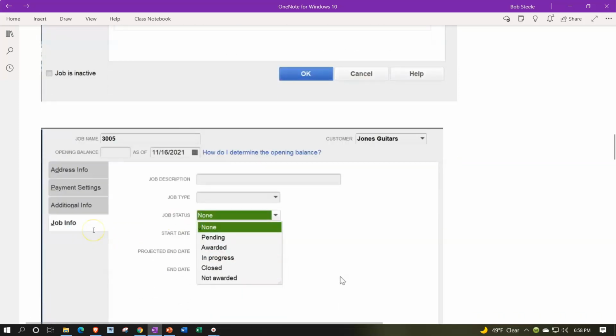If we go down to the job info, we have the job status tab. Now I'm not going to get into too much detail in a job cost system here. We have another course on a job cost system in and of itself because it's kind of a specialized area in and of itself and could be more or less detailed depending on your particular circumstances.